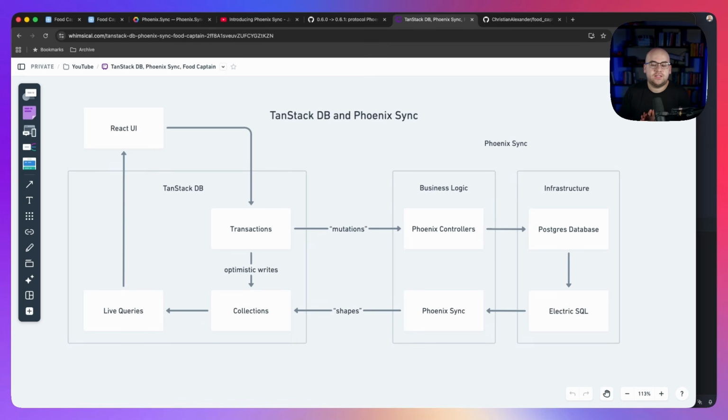Just like last time, TanStack DB will emit mutations whenever a transaction is completed. But unlike before, we'll have an opportunity to introduce business logic, authorization, validation, locking votes when a session is over, and if the backend is okay with the mutation, it writes to the database.